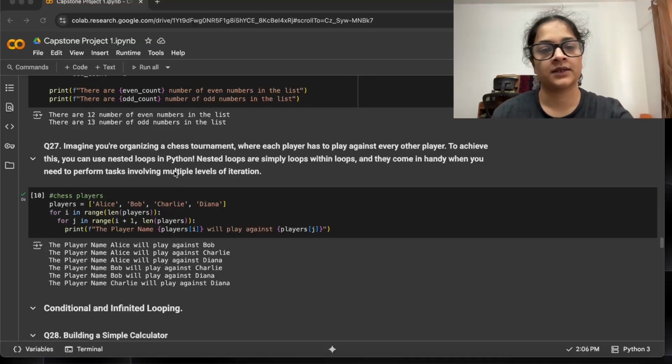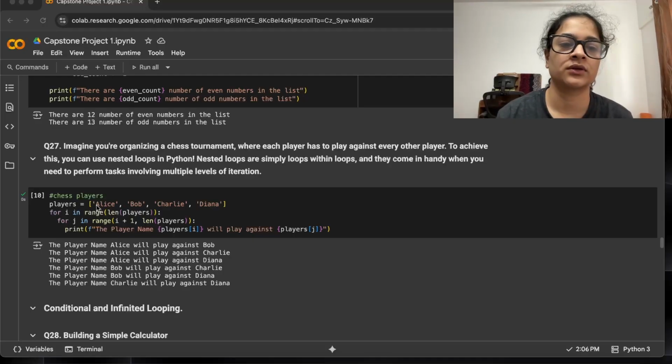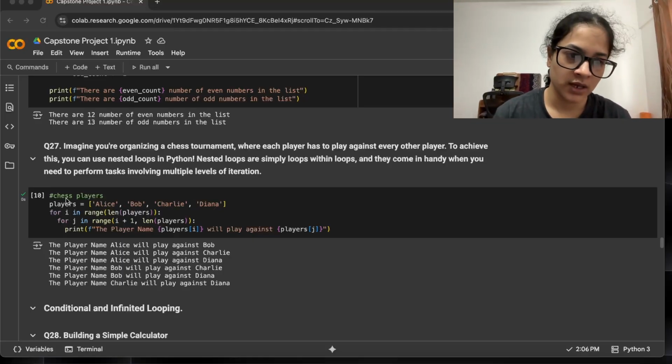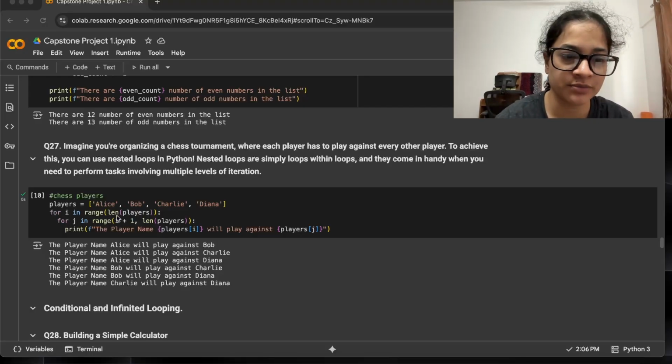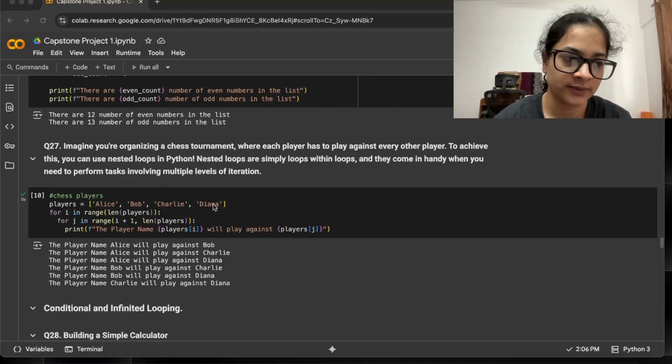levels of iteration. The step one to solve this question was to define a list of players with the names of players in it. So there are four players: Alice, Bob, Charlie, and Diana. Step two is the outer loop. The outer loop will pick the first player for the match. We use this loop for i in range length of players to go through the list by index, not just by names. This means that i will iterate and take place 0, 1, 2, and 3. The first loop will choose the first player.